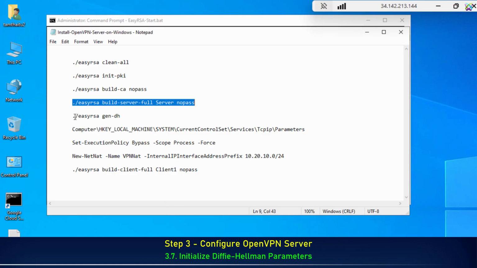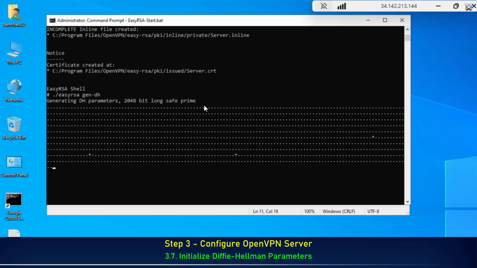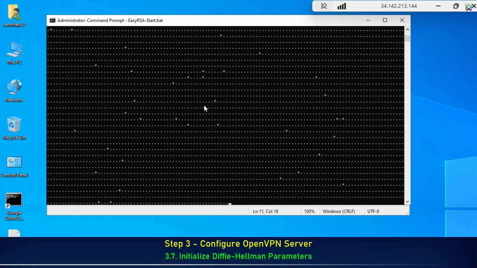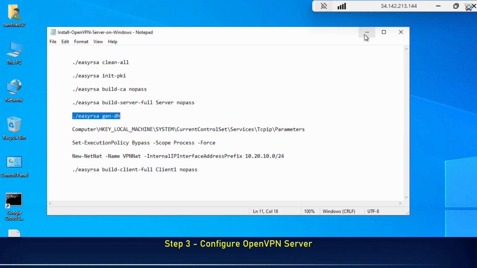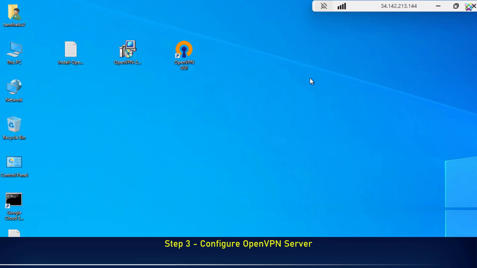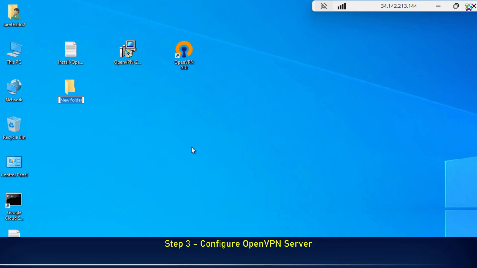Next, we'll generate the Diffie-Hellman key. This is required to establish a secure encrypted channel between the server and clients. Once the process is complete, you'll find the dh.pem file in the Easy RSA folder. At this point, we already have all the necessary files for the OpenVPN server. Next, let's create a new folder on the desktop and gather these files into one place to make them easier to manage.